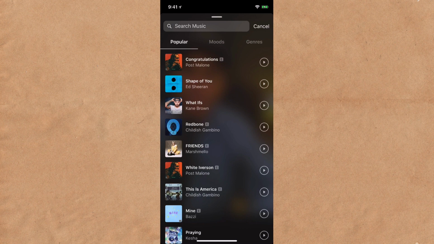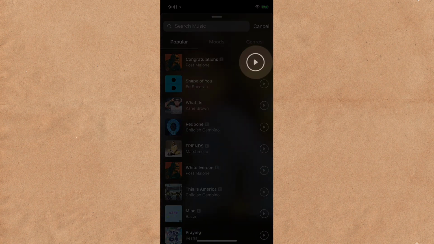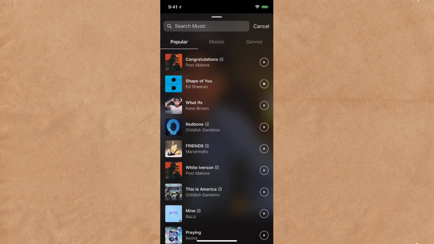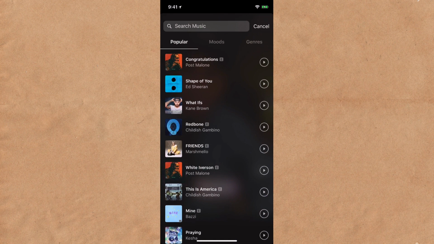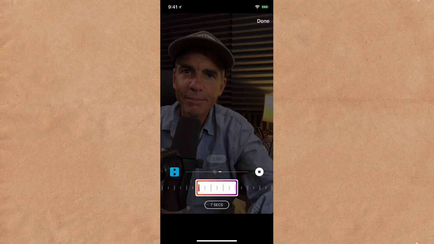When you want to preview a song, click on the little play icon on the far right. That'll just preview what the song sounds like, so you can go through and pick the right song. And when you want to add a song to your Instagram story, just tap on the cover art on the far left side. If you change your mind, you can always click on the cover art that'll bring you back into the library. Take this little slider to get to the part of the song that you want to play.